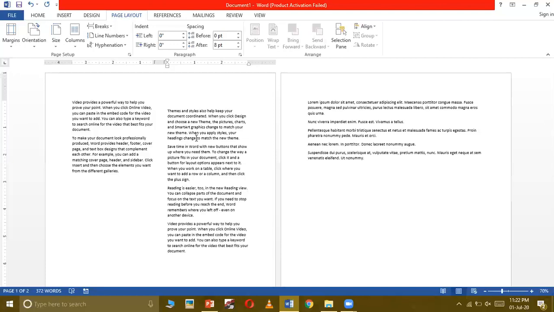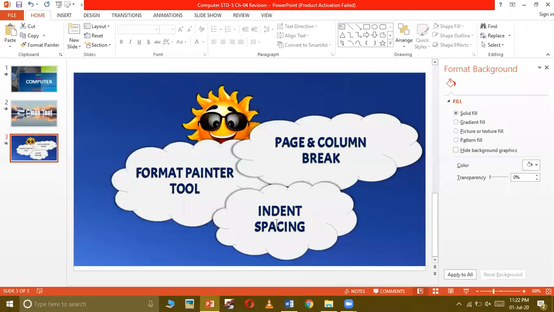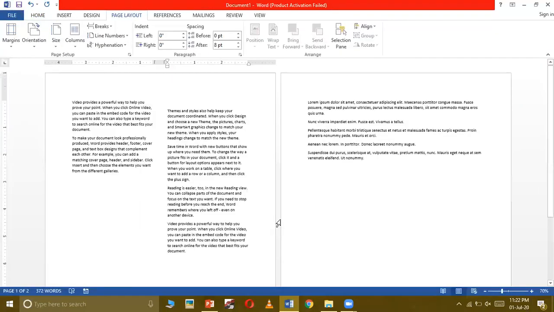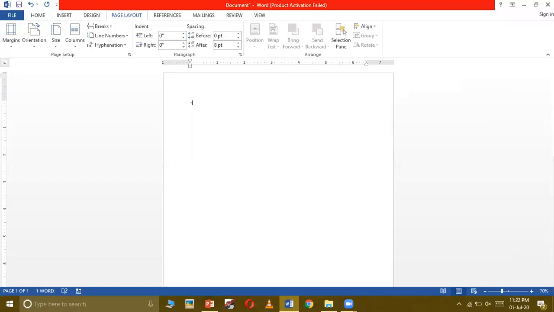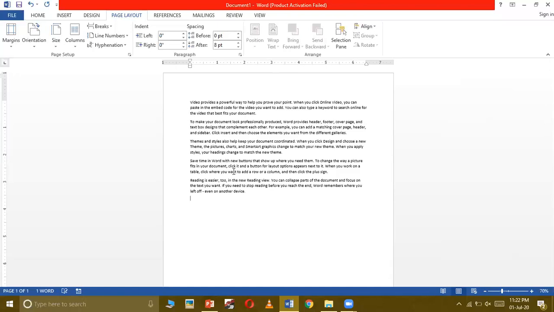So let's move to the next topic of today, that is indent spacing. So let's see what is indent spacing. For that, first we need to delete each and everything, and let's start with fresh content. So I'm adding some text. Okay. Now indent space is the space between the margin line and the text. When I say margin line, the margin line is the line from where the text starts in your page.